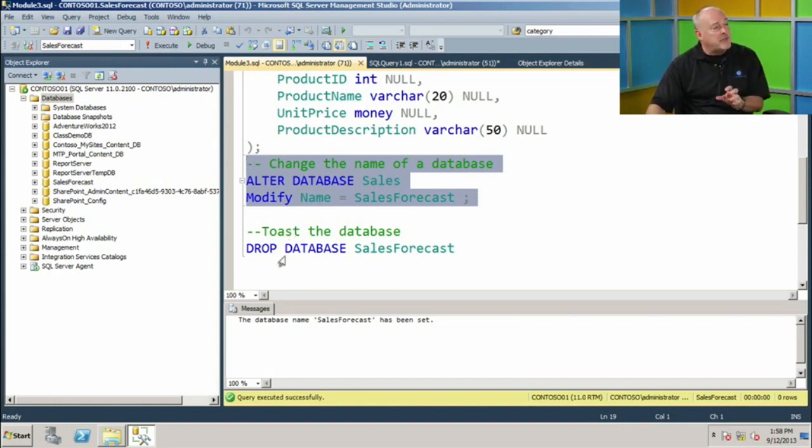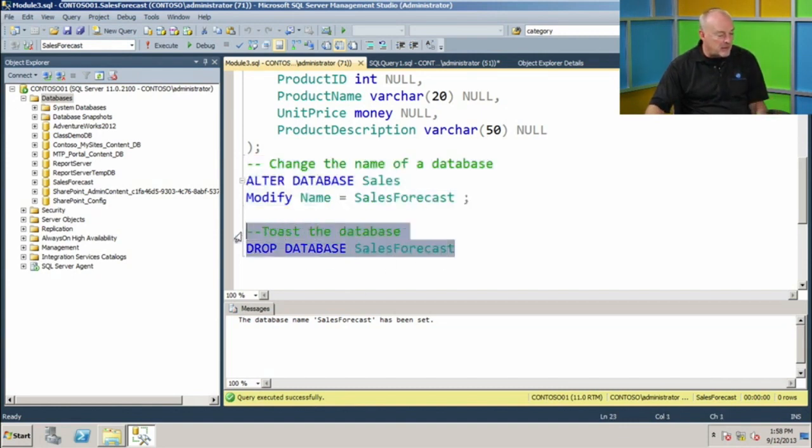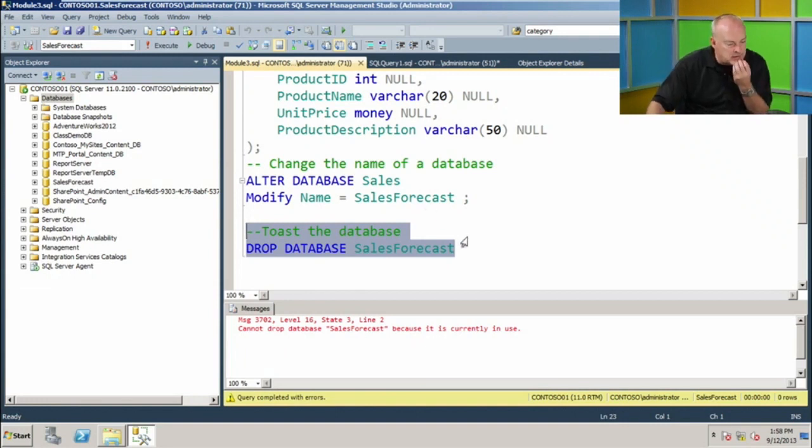So if I want to drop the database, or drop a table, or drop a view, I use this statement right here. Toast the database. We're going to highlight this. So remember over here we've got sales forecast. We're going to execute. Ooh, cannot drop because it's currently in use. I must be connected to it somewhere.